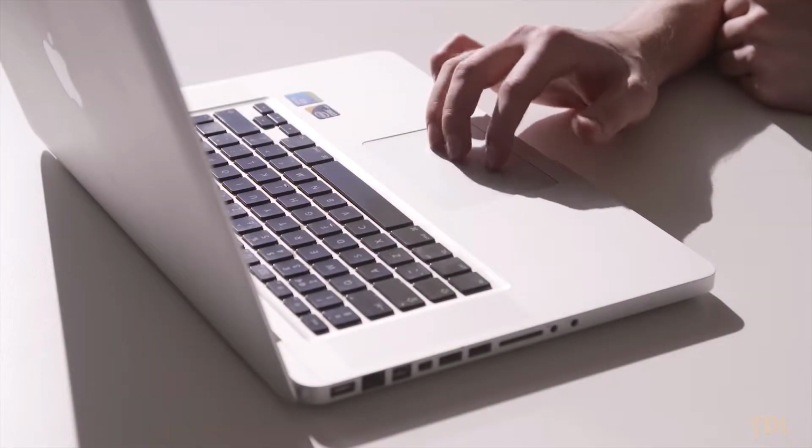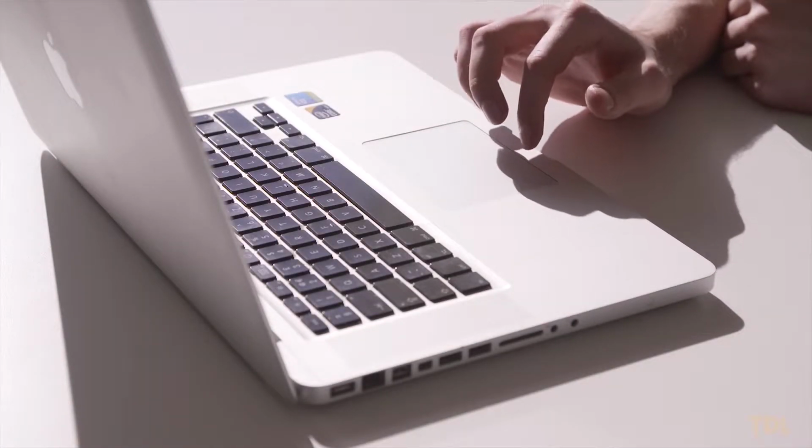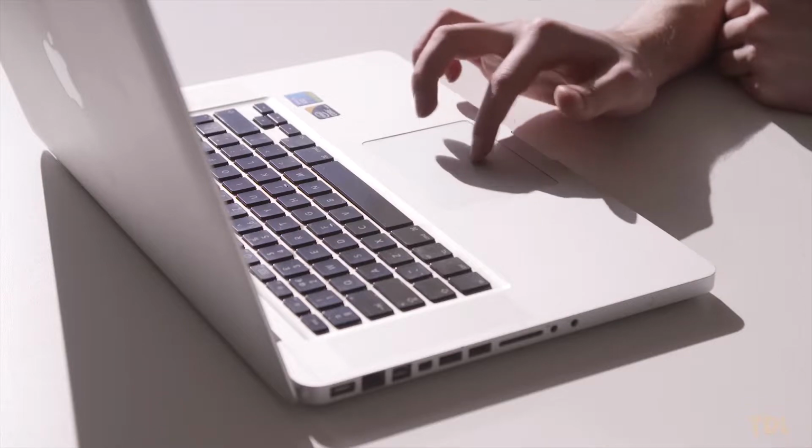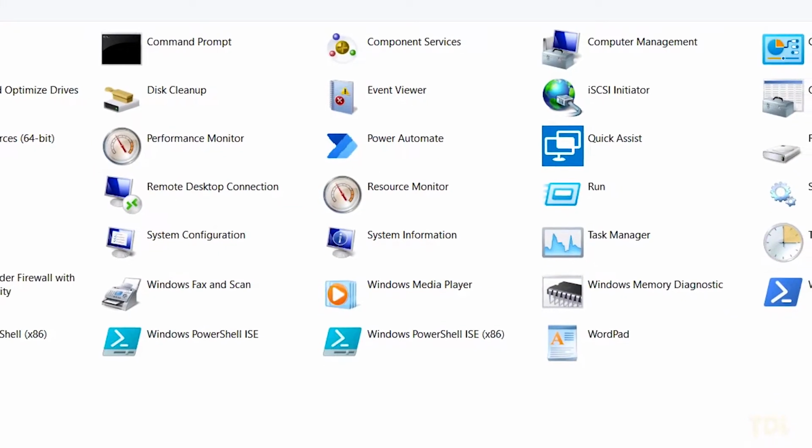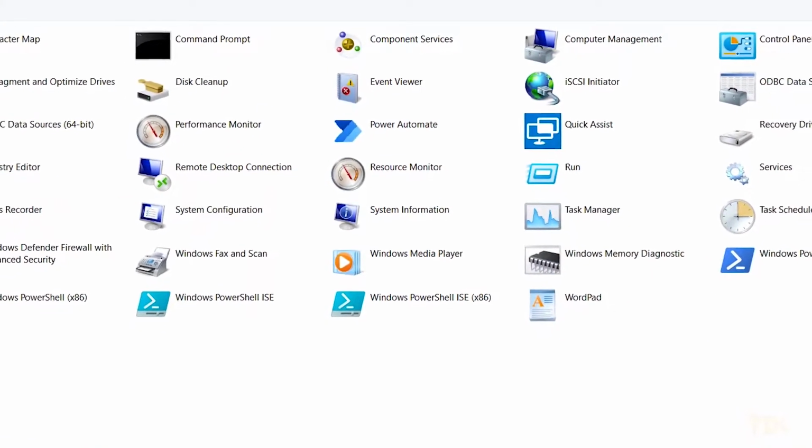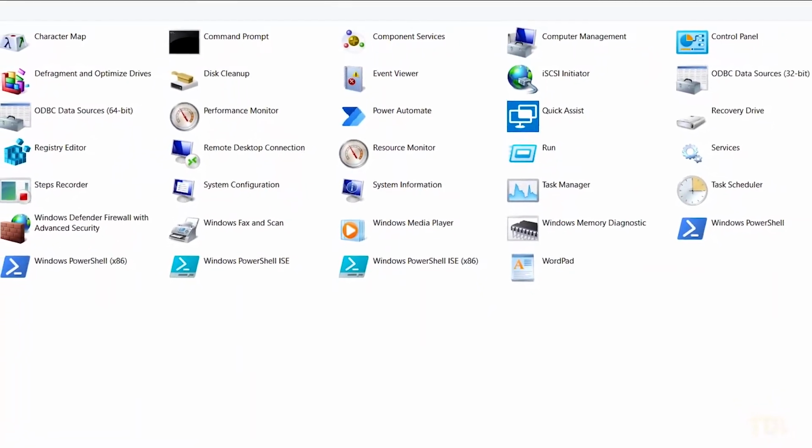Are you having trouble using your Windows 11 computer because it's running slow or because you don't have enough storage? Thanks to Microsoft, it gives users plenty of controls and tools to help improve the performance of the computer.